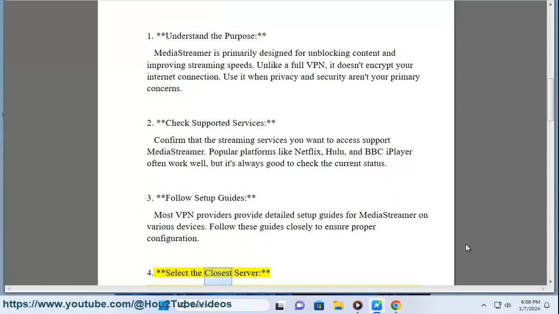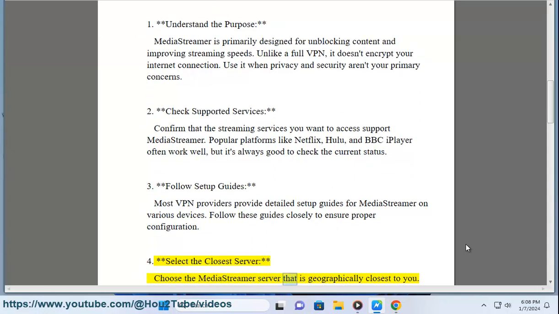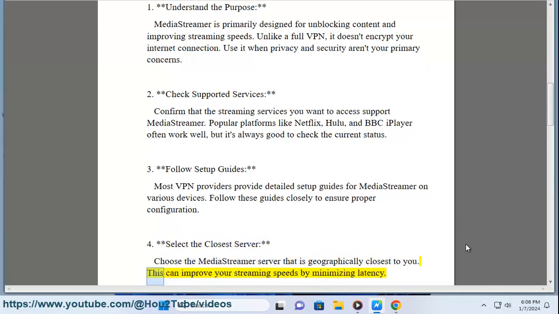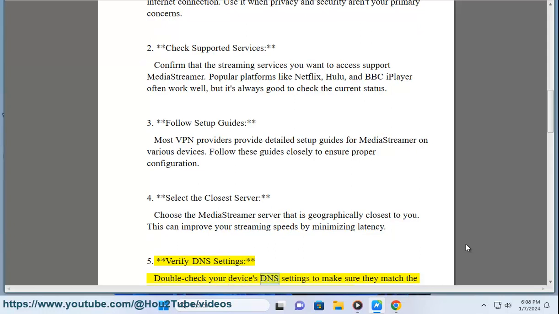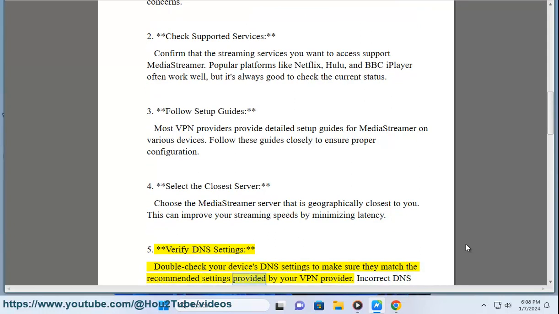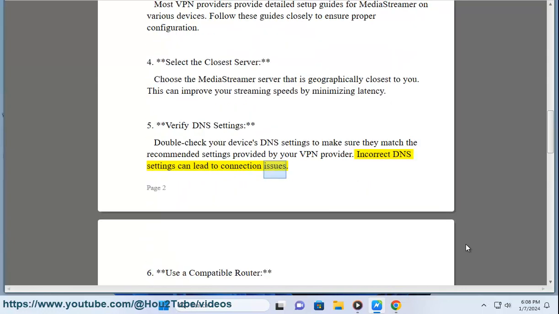4. Select the closest server. Choose the MediaStreamer server that is geographically closest to you. This can improve your streaming speeds by minimizing latency. 5. Verify DNS settings. Double check your device's DNS settings to make sure they match the recommended settings provided by your VPN provider. Incorrect DNS settings can lead to connection issues.